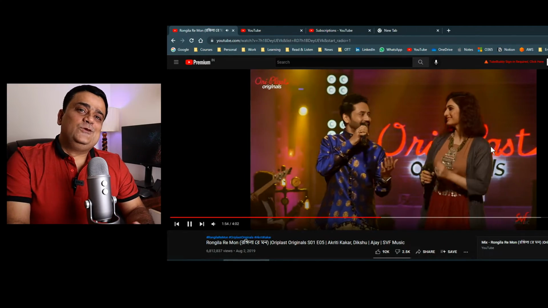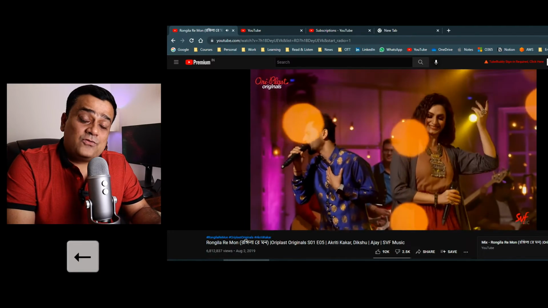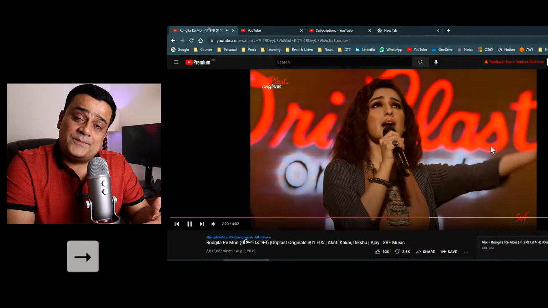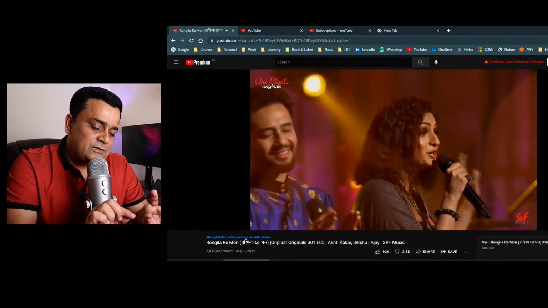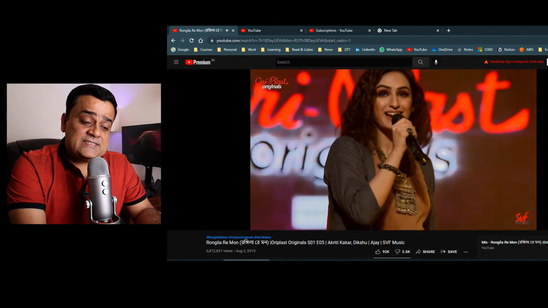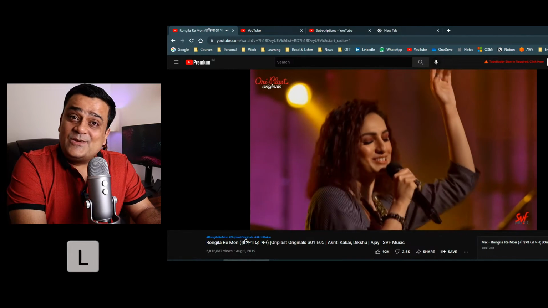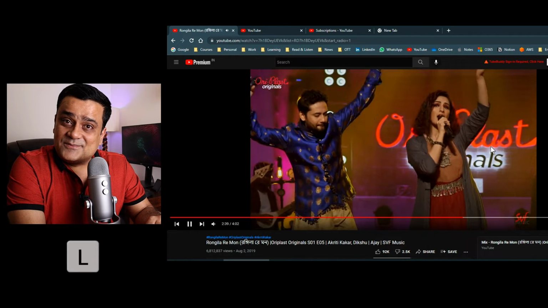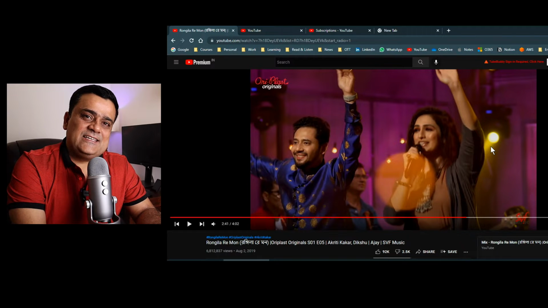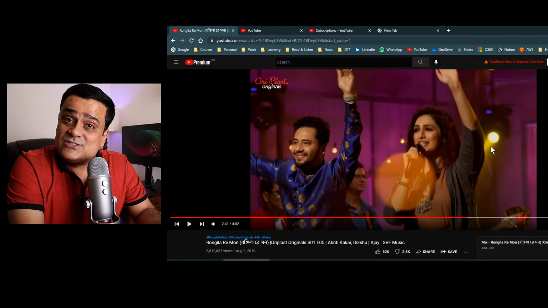Now, whenever we use YouTube, if you want to rewind, if you press the left arrow, it will go 5 seconds backwards. If you press the right arrow, it will take you 5 seconds forward. Now, another option is there. From your keyboard, J, K, and L, in these three keys, if you press J, it will take you 10 seconds backwards. If you press L, it will take you 10 seconds forward. And if you press K, it will pause the video. So using all these keys, you can use it. JKL is one thing you can also remember.